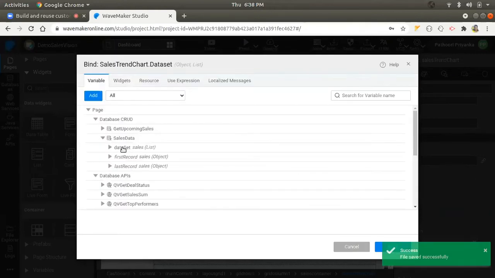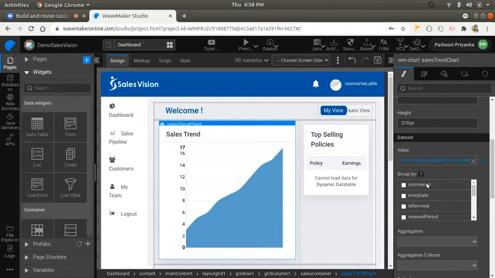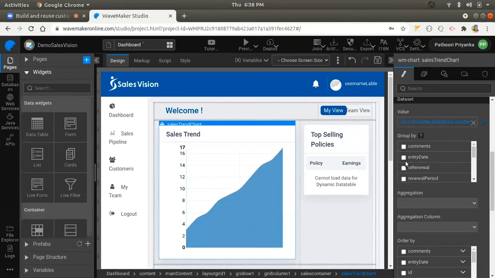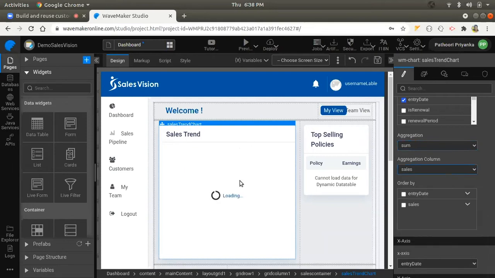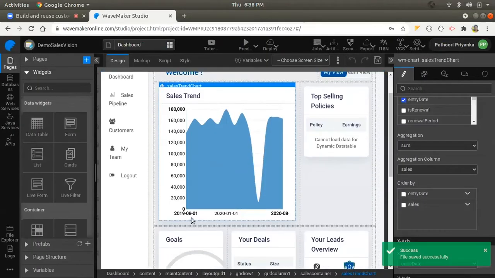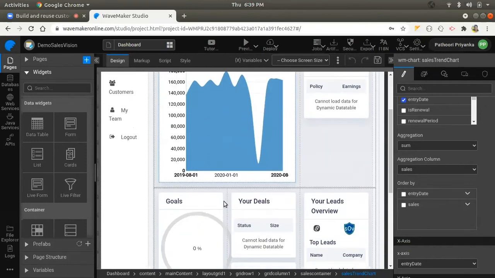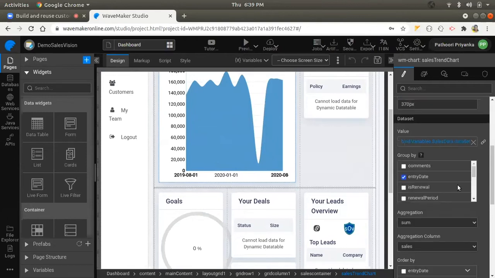Now I'll bind this variable dataset to the chart widget. As you can see, once the dataset is provided, the platform detects the variable metadata and populates the data here in the properties panel for further configurations. Now I'll configure a few properties on the chart, like group by and aggregation column. So as you can see, once we have bound the dataset, that data is rendered in the chart in the studio. On the x-axis, we have a format like YYYYMMDD, but I want to show only the month name on the x-axis. So let's see how those configurations can be made.